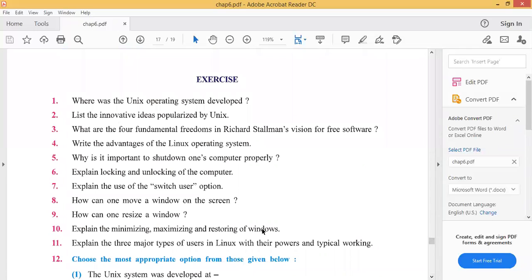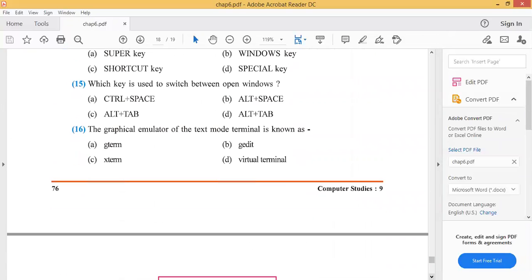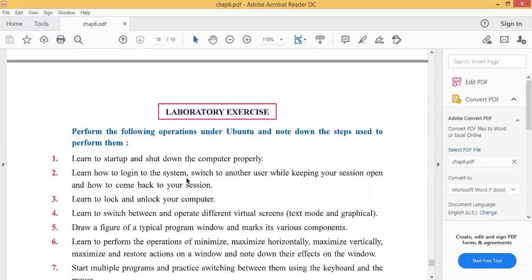You must complete your descriptive questions as well as short question answers. Your notebook should be completed. If the notebook is not complete, you will be unable to attend the practical exam. This is a practical session. If you have a computer at your home, you should practice. Installation of Linux may not be possible, so maybe you will be unable to practice it. This is a totally theoretical chapter. You must read the whole theory.